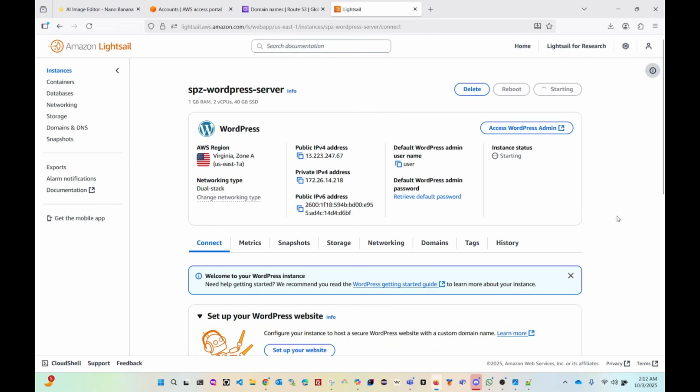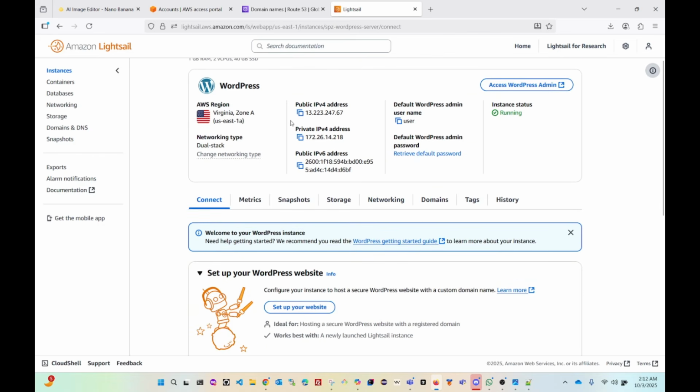So I have created my WordPress instance, and this is the size. It is 1 gig of RAM, 2 virtual CPU, and 40 gig of SSD storage, I mean. Now it is in the running state. What information do we have here? We have the public IP address. This is an inconsistent IP address, just like you have in your EC2 machine. This public IP address is not static and can change all the time.